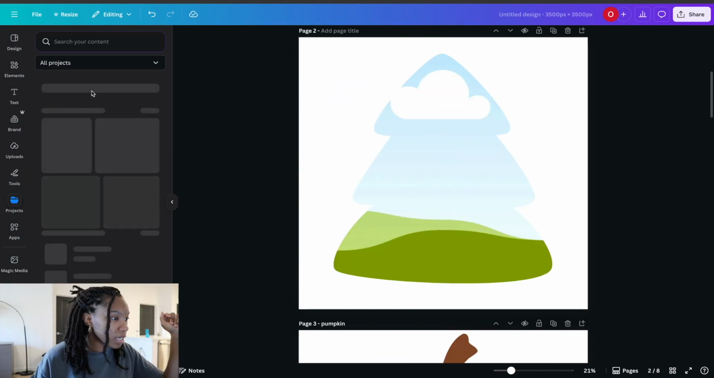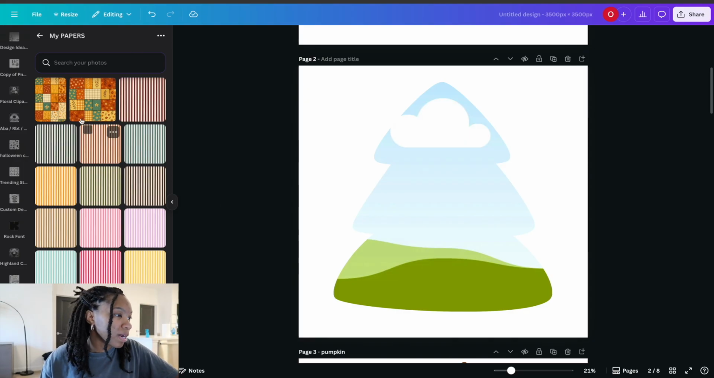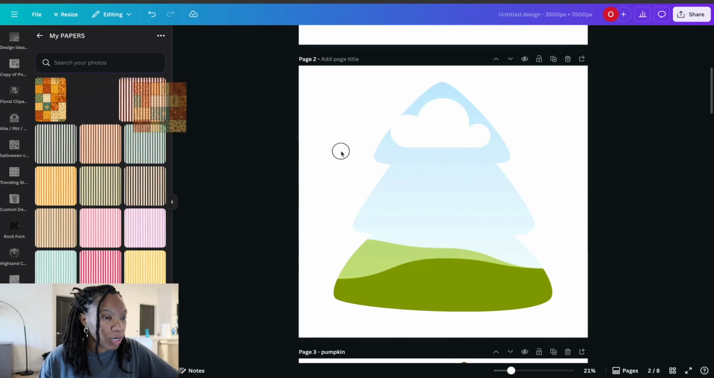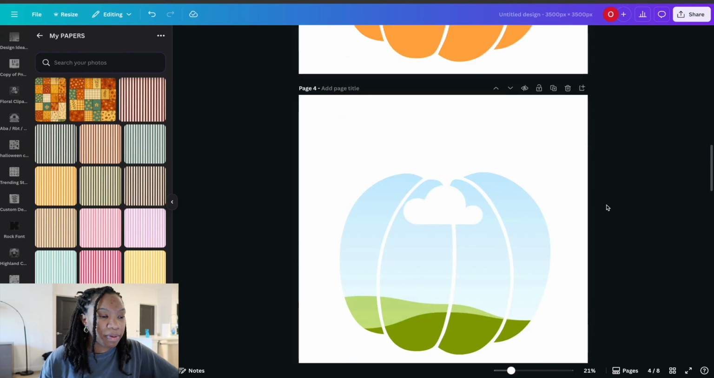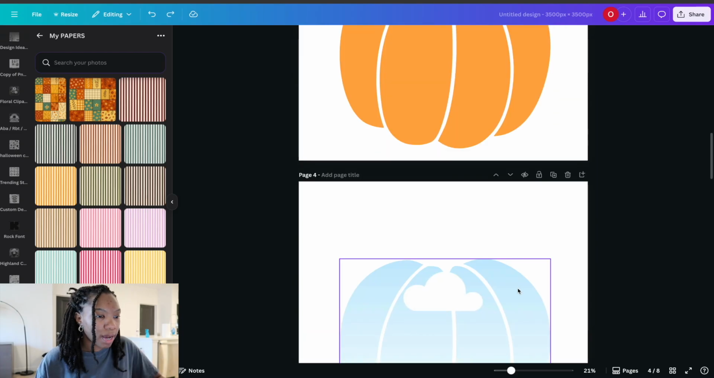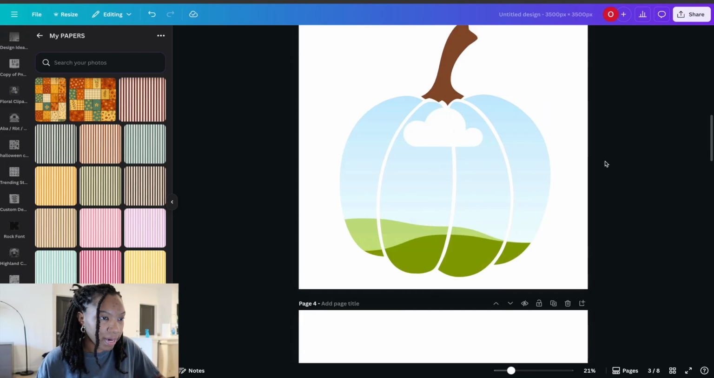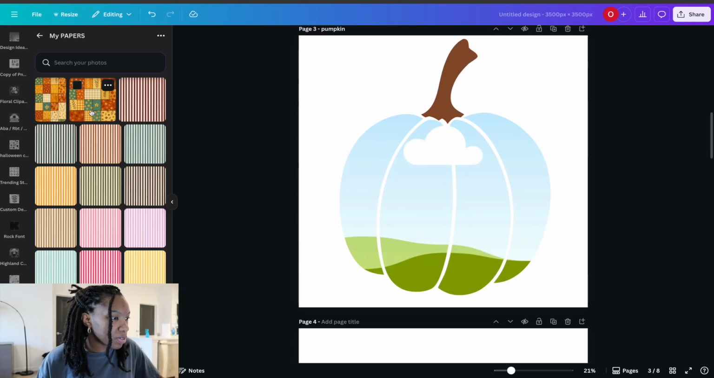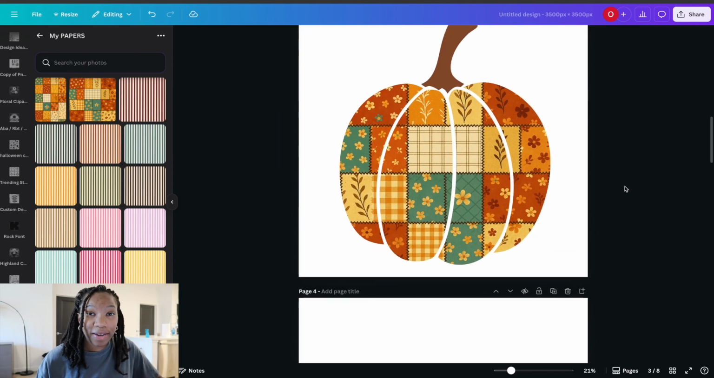Let me go over to my projects. So let's say I want to change this tree into like the trending patchwork that I see everywhere. I'm going to take my paper, drag it over the tree frame, and there you go. Now I have my very own custom designed Christmas tree. Scroll down to the pumpkin. So what I'm going to do for this one is copy and paste the frame back on top of this image here, so I can have the stem with it. And I'm just gonna do the same thing, rinse and repeat. And there you have it, a custom Canva frame.